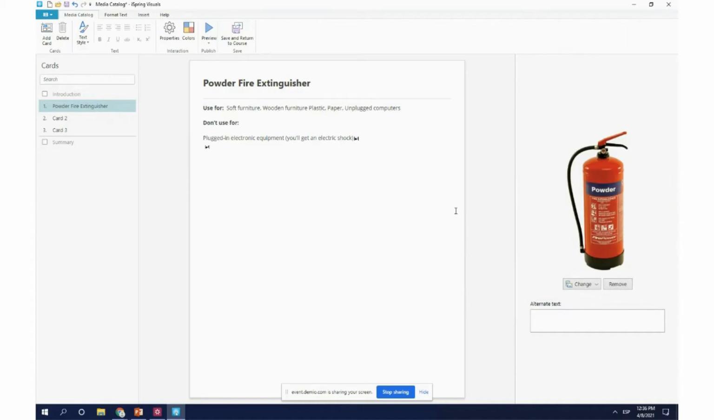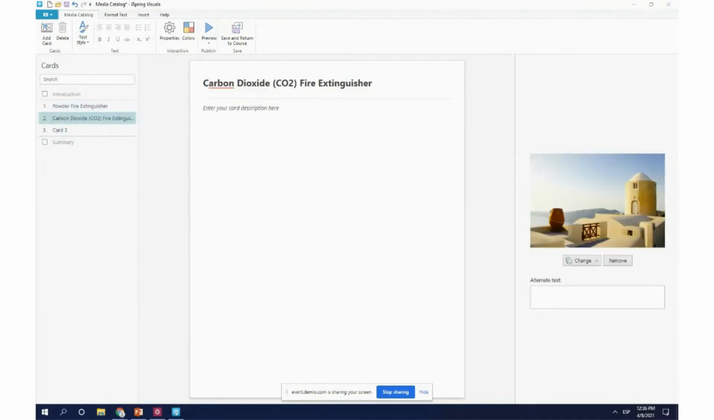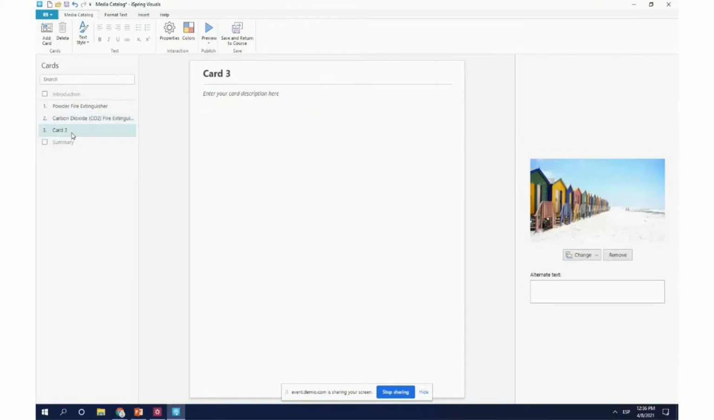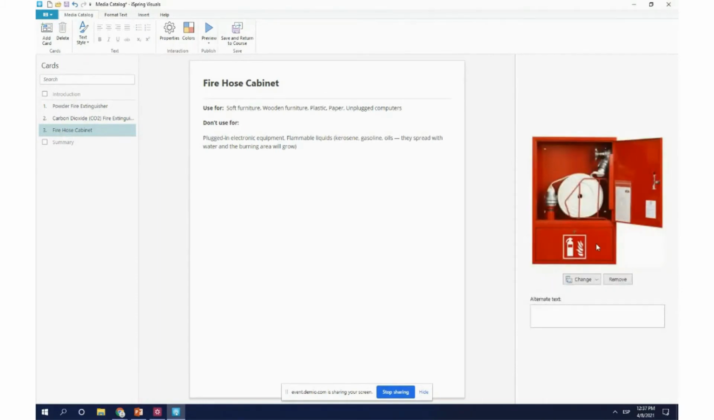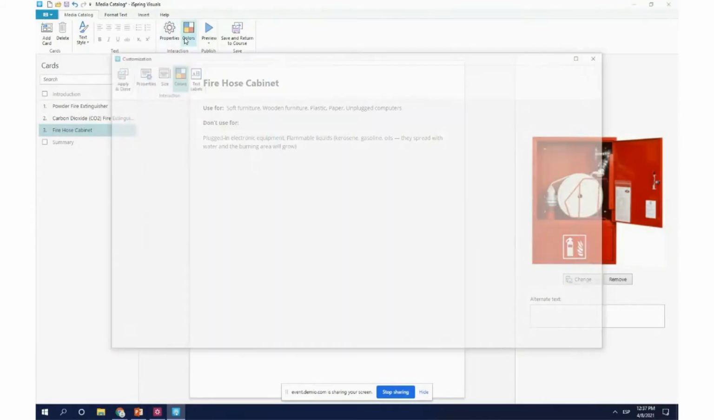Great. I'm going to repeat this for my other cards. And a short description. Great. And the third one. And let's change a picture. Great. I also need to change the color scheme so our interaction will fit our course design. To do that, let's go to Colors and choose our pre-created preset.